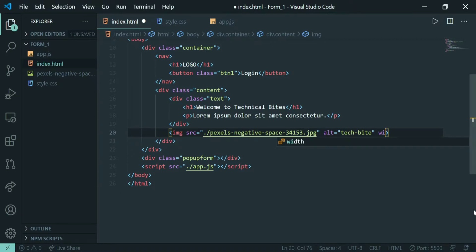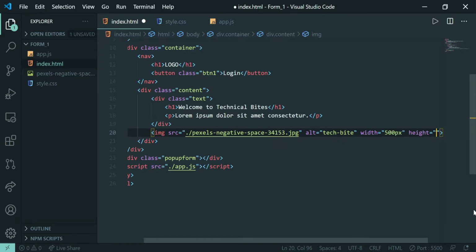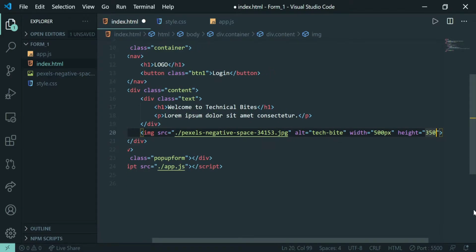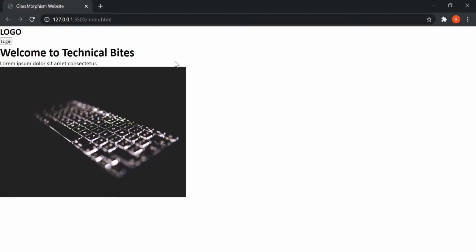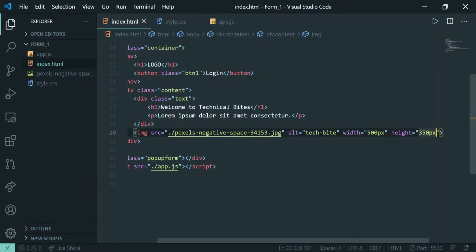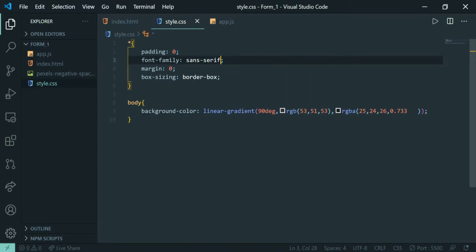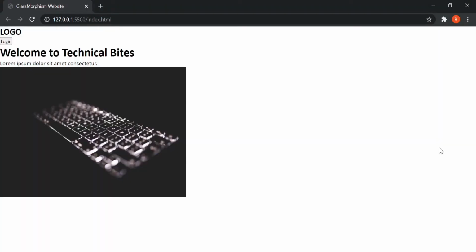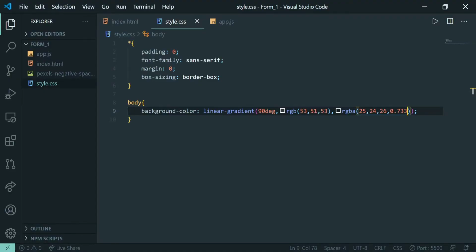So I will be giving this a width of 500 pixels and a height of 350 pixels. Now let us save this and let us see our picture. Yeah, so we have everything fine, but this is not working. Okay, we have lots of space over here. So now, okay, it's not working right now.